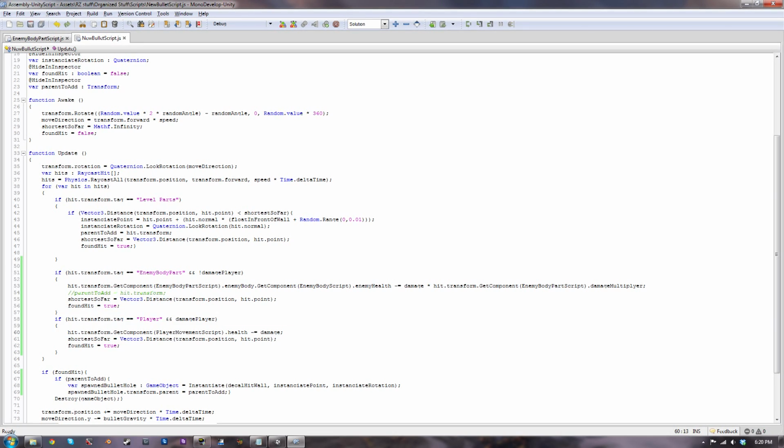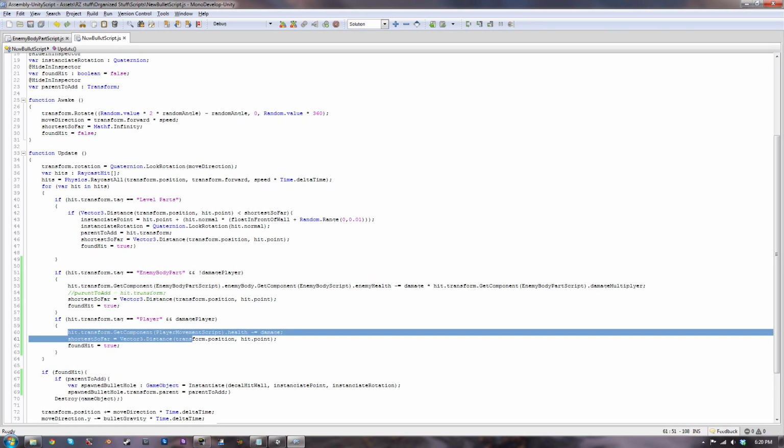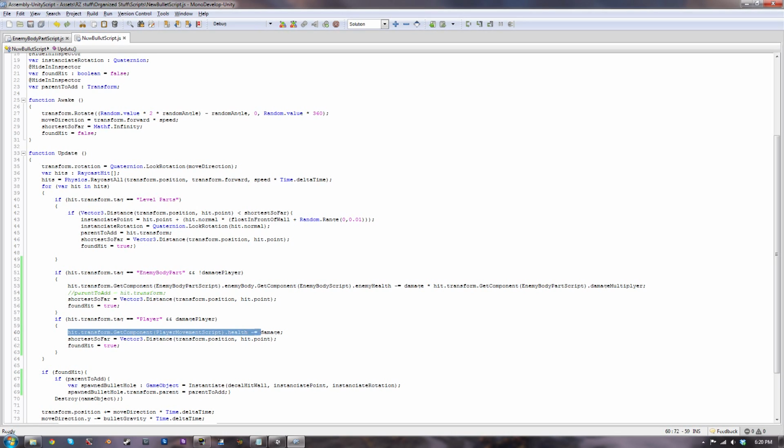So the first line of code, if those two conditions are true, is hit.transform.GetComponent PlayerMovementScript .health minus equal damage. So pretty straightforward. The RaycastHit variable, we're going to access the transform through that so that we can access the function GetComponent, and then we're going to get the component PlayerMovementScript because the player's health is inside of the player movement script, and we're just going to minus equal damage.